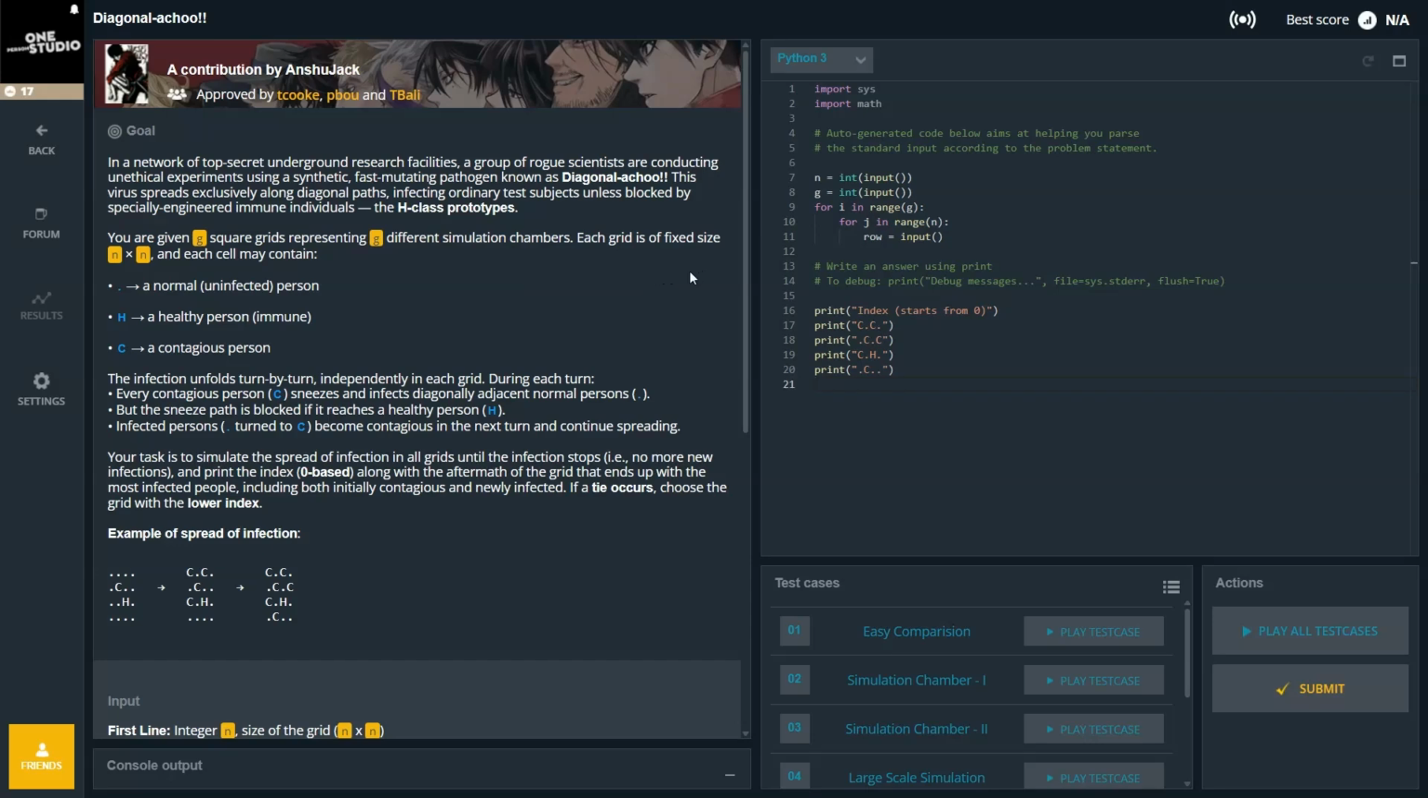Each grid is of fixed size n times n, and each cell may contain dot, which is a normal unaffected person, H, a healthy person, immune, or C, a contagious person. The infection unfolds turn by turn, independently in each grid. During each turn, every contagious person, C, sneezes and infects diagonally adjacent normal persons. But the sneeze pathway is blocked if it reaches a healthy person. Infected persons, dot turn to C, become contagious in the next turn and continue spreading.